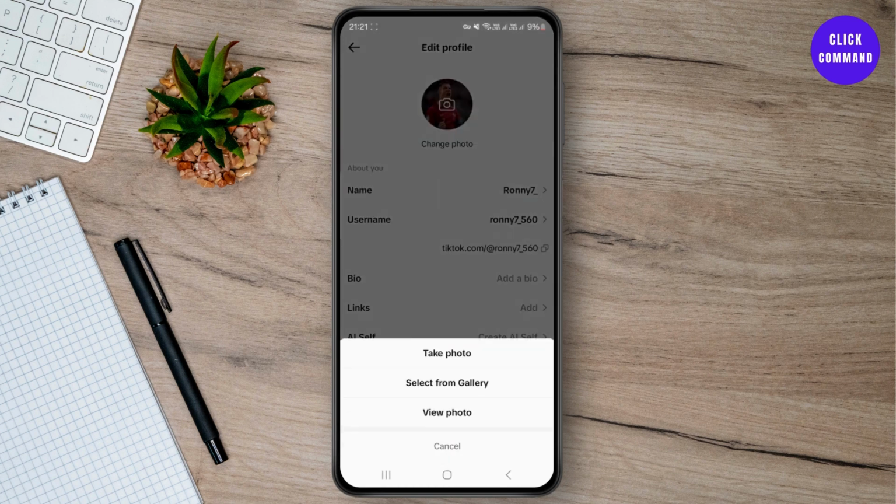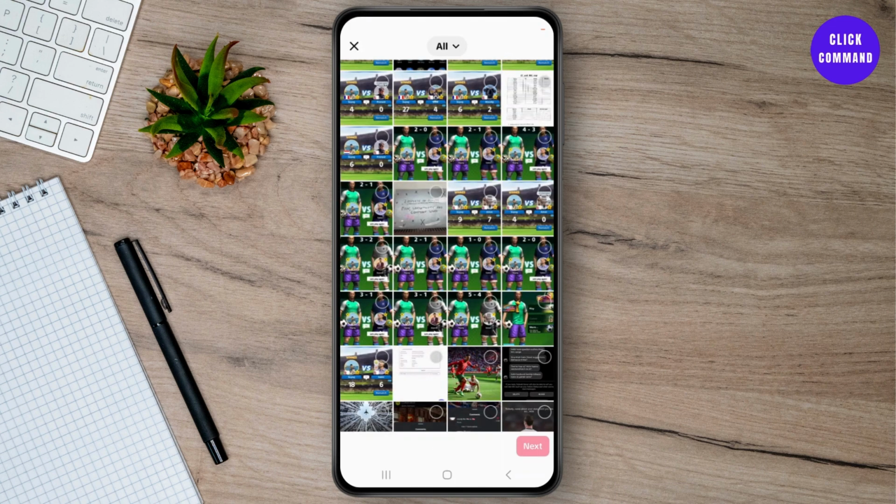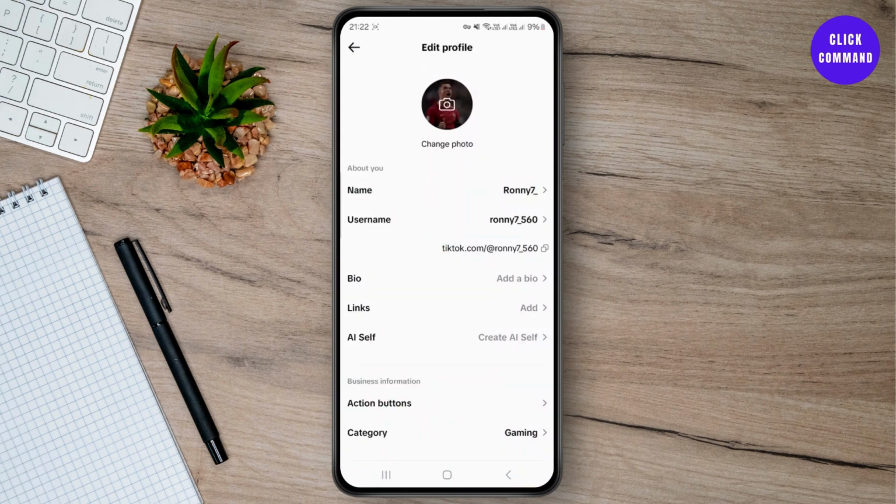So in that case, the only option you have is to click on this change photo over here, and just make sure you have already made available a white background or black background in which your face is not shown, and just click on this take photo or select from gallery option, and basically just select any one of the photos which you find white or black, and just change it accordingly.